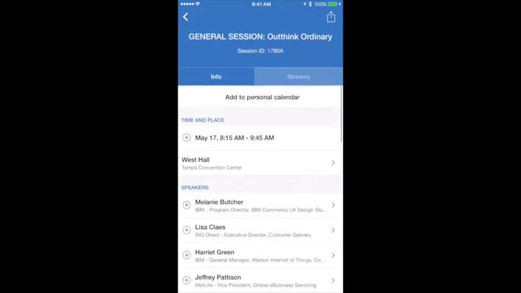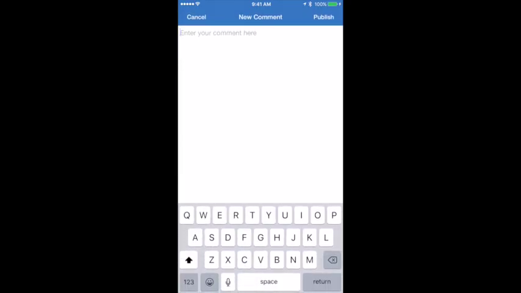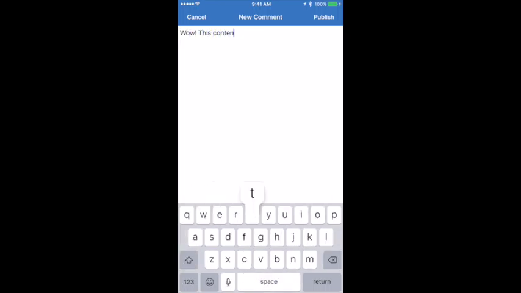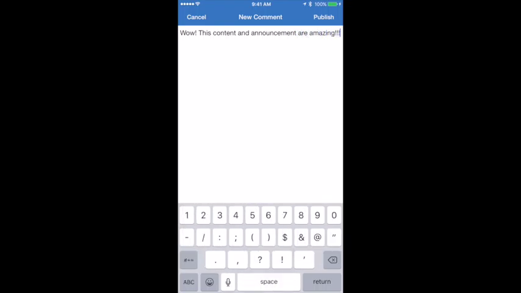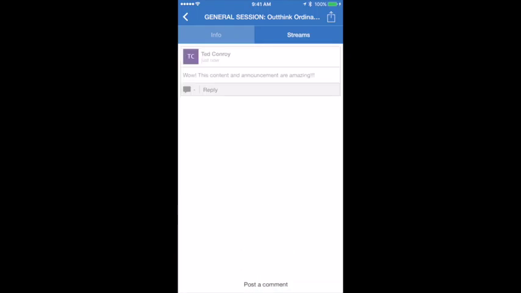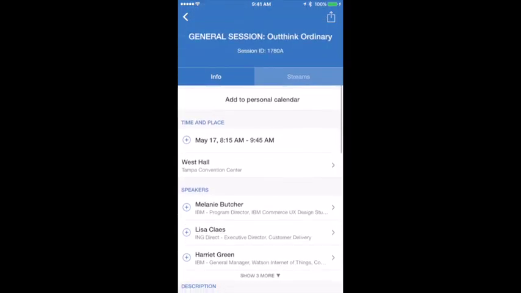In addition to that, I can click into the streams. So consider this kind of a live chat room for the general session itself. If I'm in the session, I can type something like, wow, this content and announcement is amazing, and then click publish, and it will enter itself right into the stream. So it's kind of a live in-session chat room.